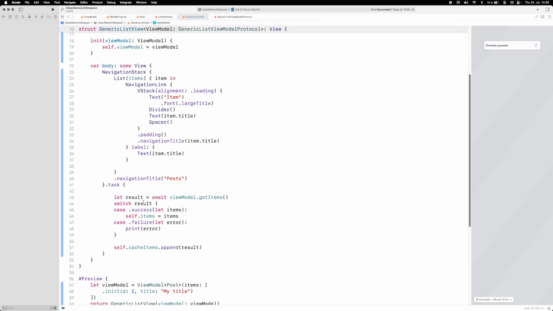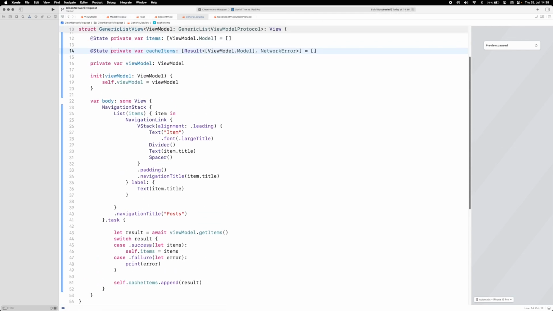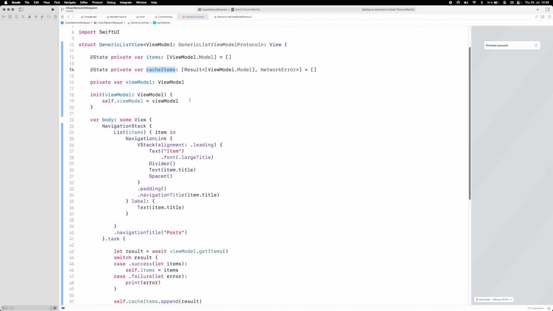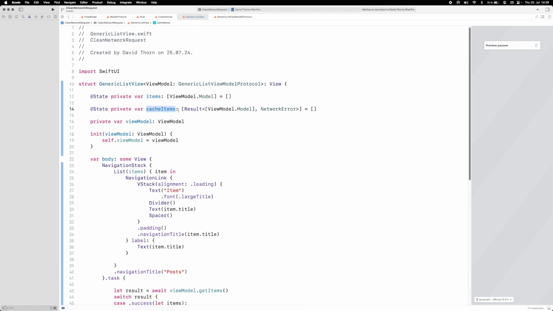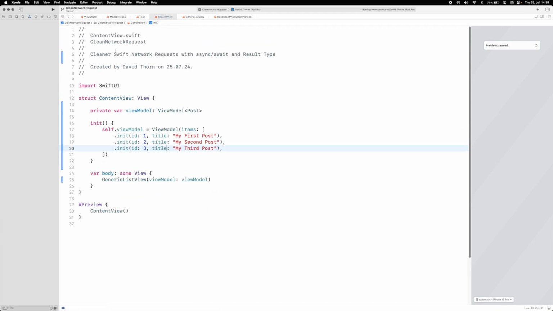It's not a SwiftUI tutorial. However, if we wanted to save these results and we didn't want to have to do this request once again, then we would have the cached items maybe stored somewhere else, so we know for the future that we don't have to do this request again. With that said, this was showing you how to do cleaner Swift network requests with async and the Result type.